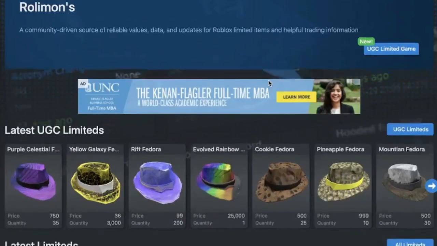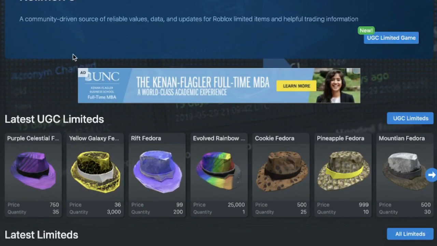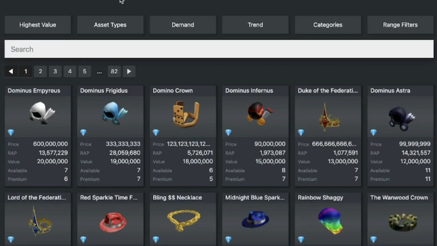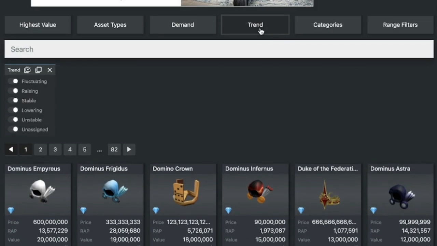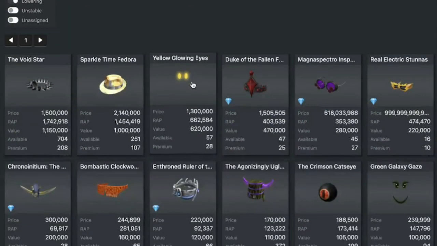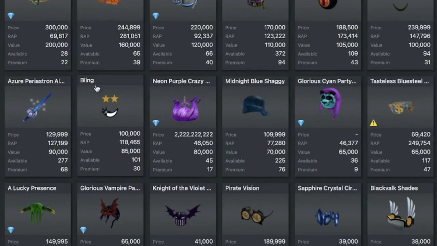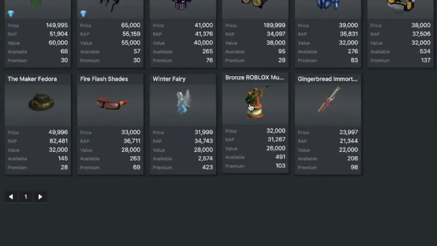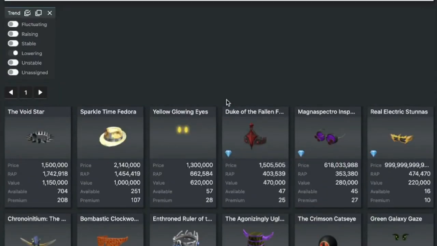So first of all, what are trends on Roblox? If we go to catalog, go to Roblox Limiteds, and go to trend right here, you might have noticed that you have things like fluctuating, raising, stable, lowering, unstable, and unassigned. A very nice example of a trend could be lowering. All these items right here are lowering, they are doing bad. Do not touch these items because they are constantly lowering, they are losing value.